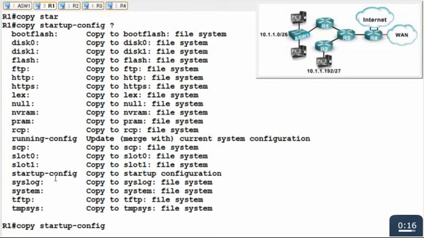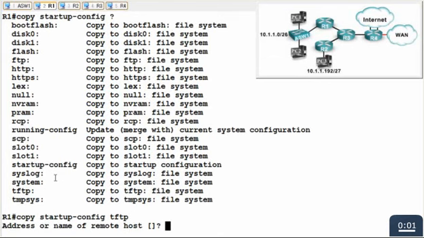What's the destination going to be? That's what we're looking for next. In this case, I'm going to say TFTP. And that's it, folks. Go ahead and hit enter. You have just specified I want to copy from the source of startup config, and I want to copy it to a destination of TFTP.